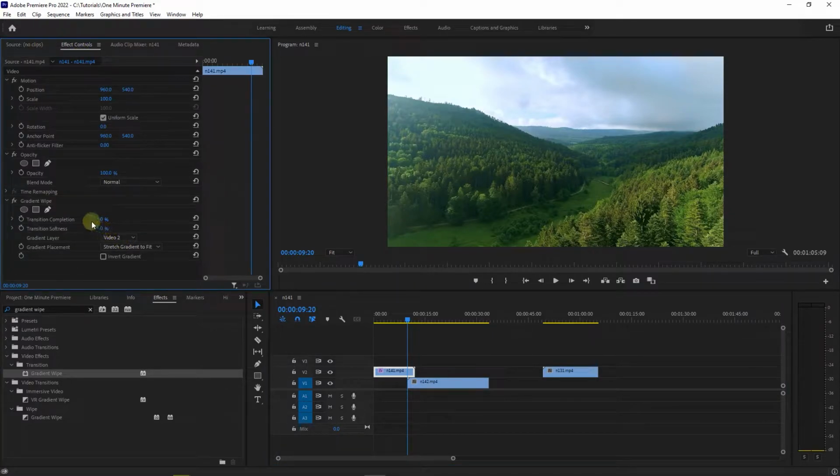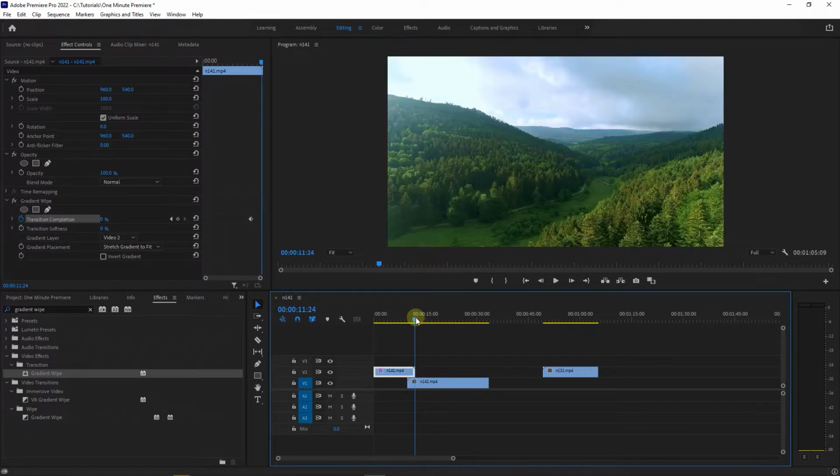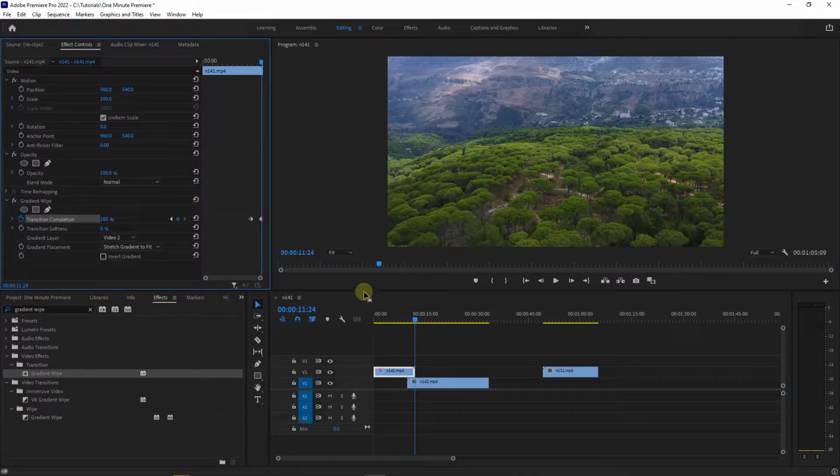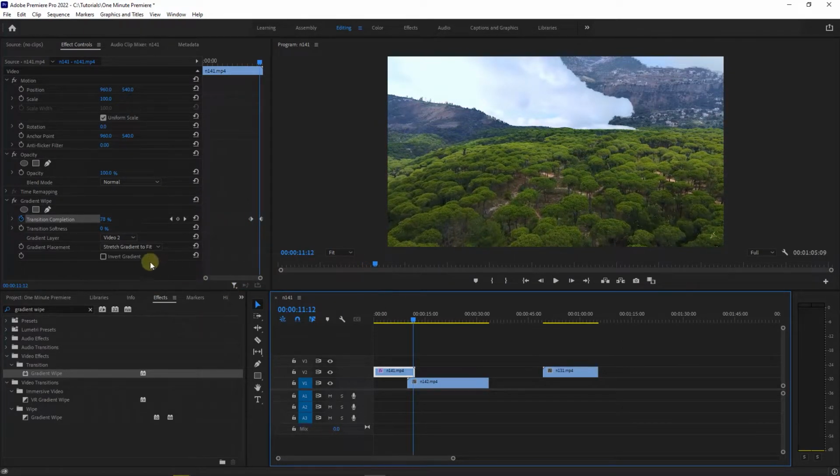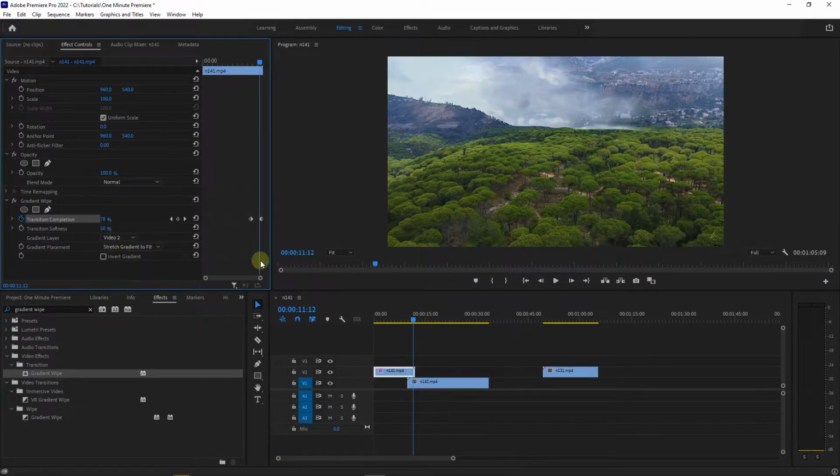Controls panel. Click on Stopwatch next to Transition Completion to create a starting keyframe. Move the playhead to the end of overlap and set Transition Completion to 100 to create the second keyframe. Now we have it. To soften the transition, increase transition softness to 50.